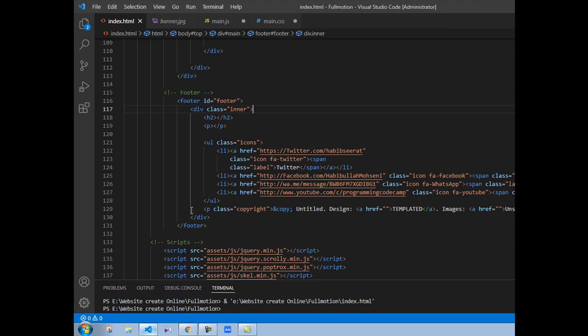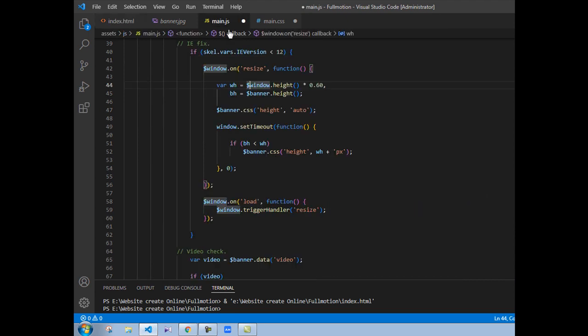Go ahead and see the main.js. It's the JavaScript page.